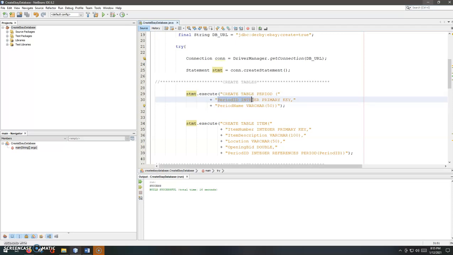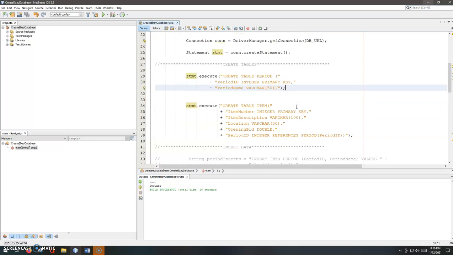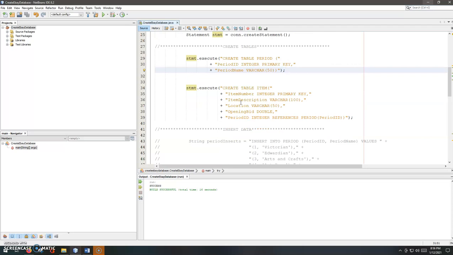So the period ID is an integer column. We're making that the primary key. And then the period name is a varchar. I told you that's like a string type in database talk, and we're saying that's 50 characters max. Okay, so that's the period table, and now the item table. We have a few more columns in this one. It's item number, an integer, that is the primary key. We have the description, the location, the opening bid. We said that's a double.